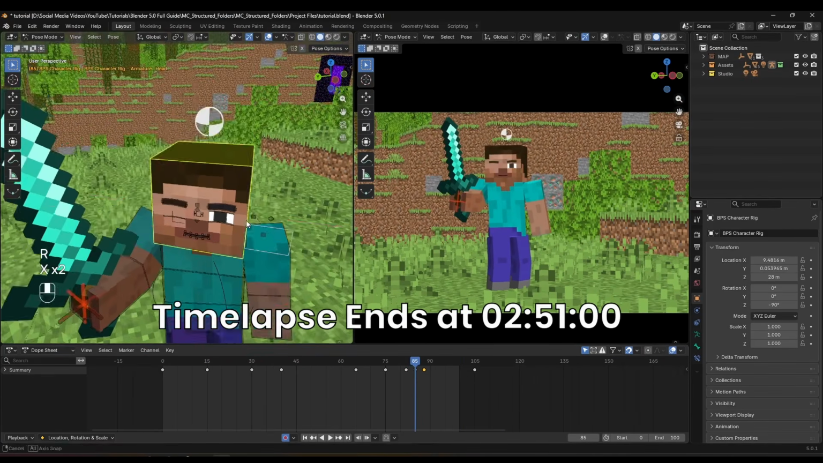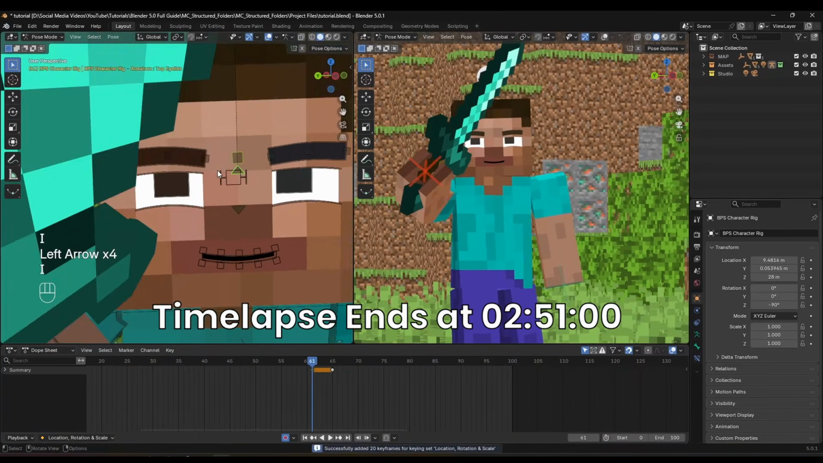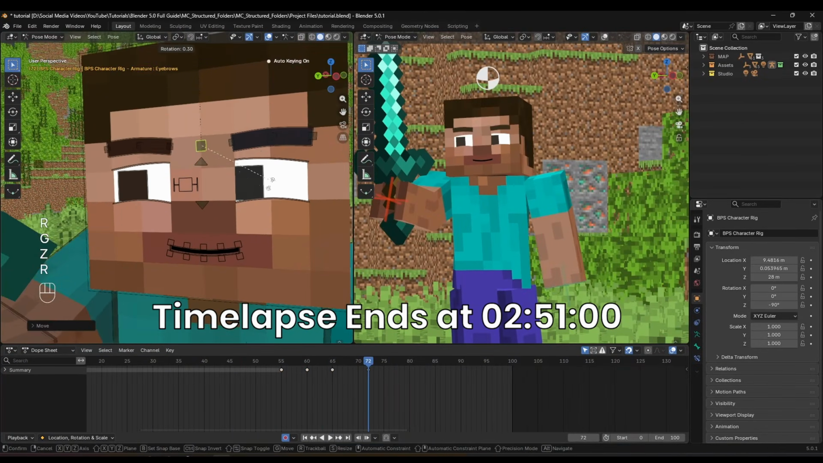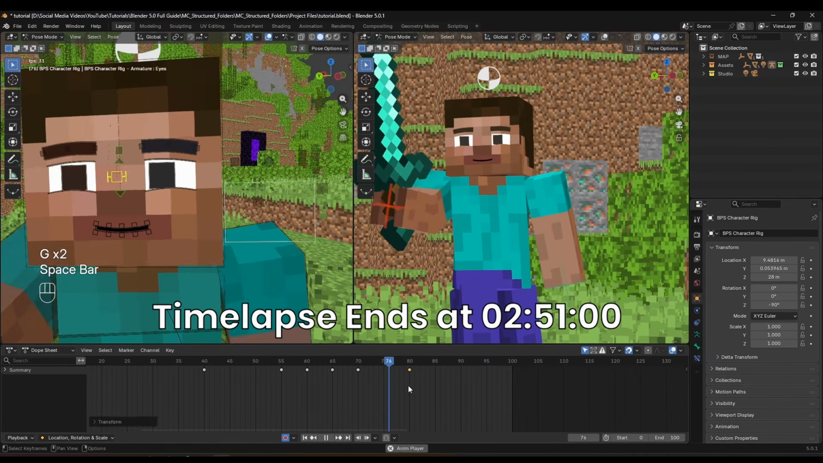So right now, I'm going to manually adjust the keyframes, and then I'm going to time-lapse this part again, and I'm going to come back to you once the animation is finished. Basically, I'm going to take a look at the animations, see what I like, what I don't like, and then readjust the poses.